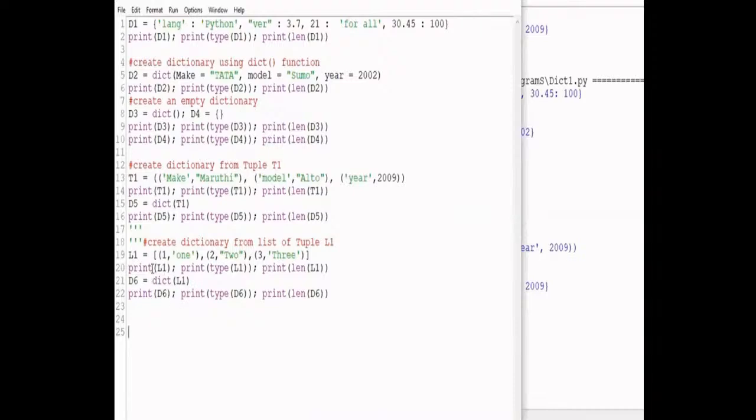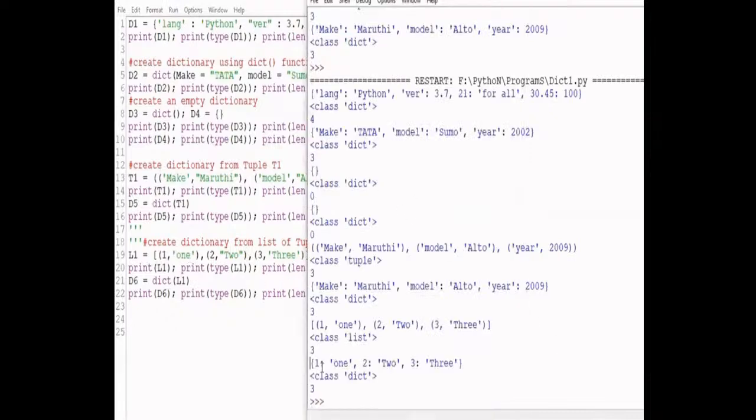Actually, L1 is the list, and we are creating a dictionary from this list L1, but that list contains tuples. See here, for the first, that is print of L1, we got this list inside the square brackets, and 1 comma 1 is a tuple inside the list, 2 comma 2 is another tuple inside the list, and 3 comma 3 is another tuple inside this list. And the whole thing L1 belongs to the class list, and the number of elements is 3. That is, 3 tuples are inside this.